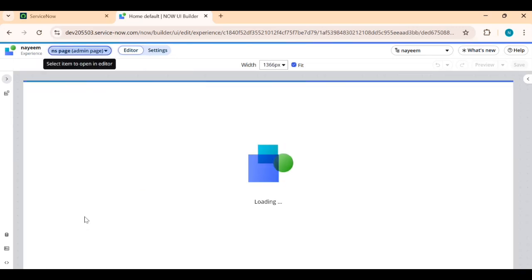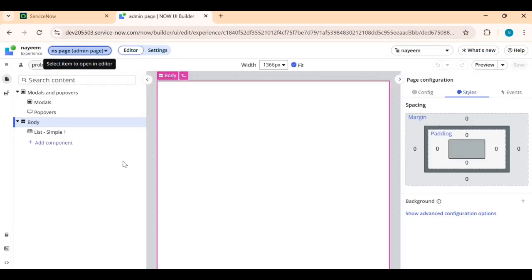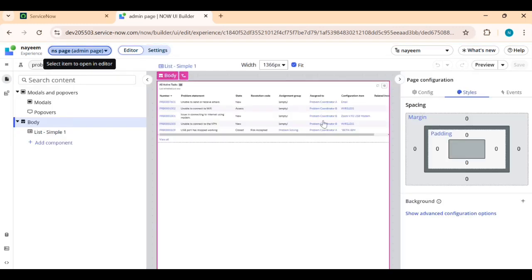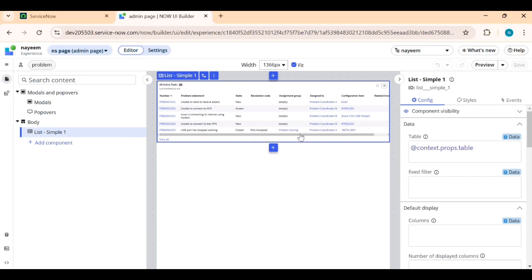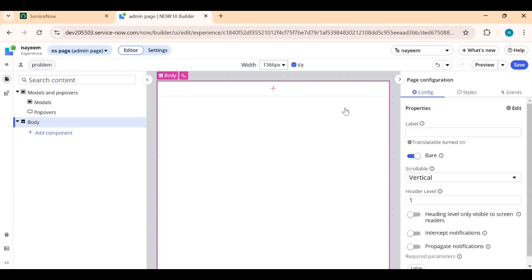If I go to the admin page, here this is fully empty. But here one thing I have added that I can delete, I can remove. I can delete this one. So this is, let's see, an empty page.